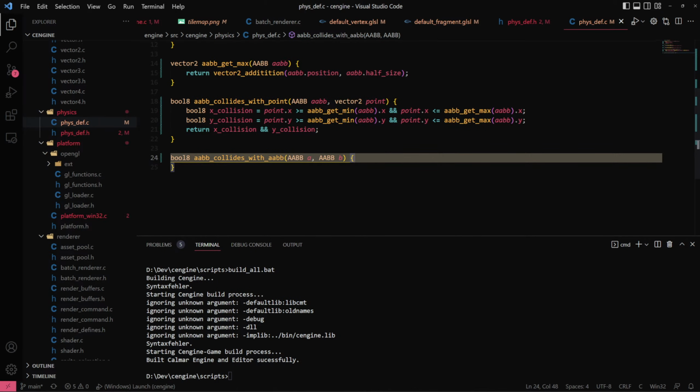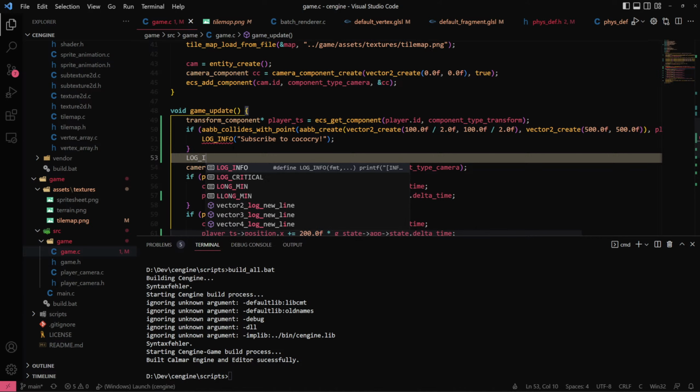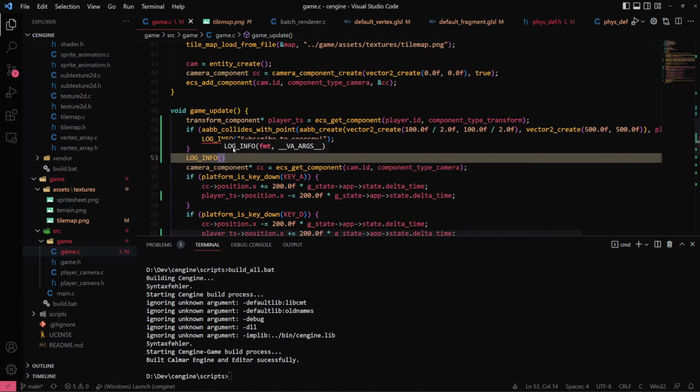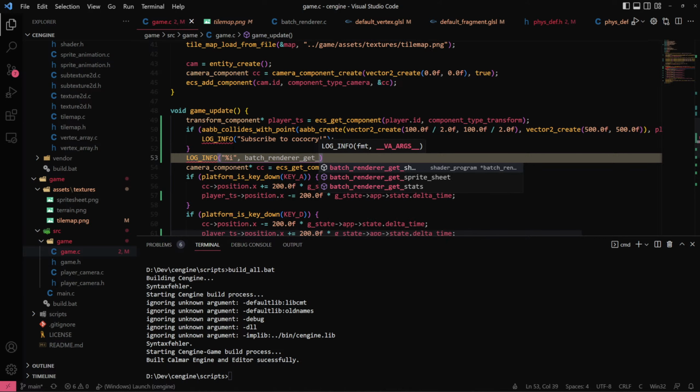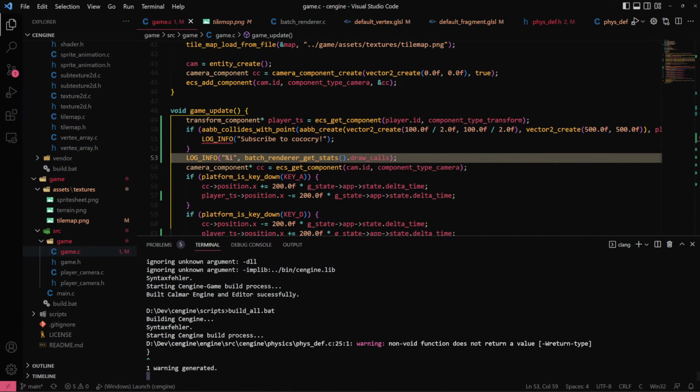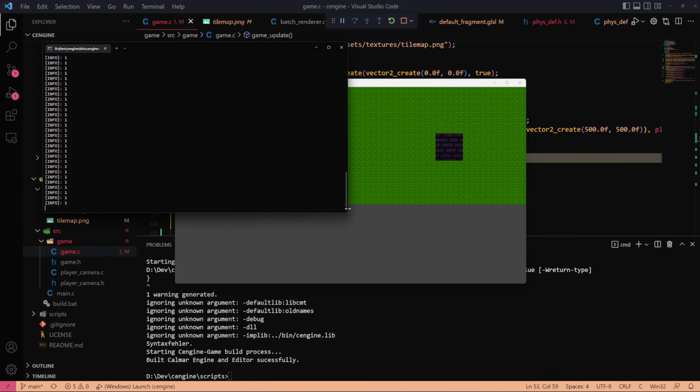Okay, so let's see how many draw calls. Let's log the draw calls. It should be only 2 draw calls. So log info. Format is just %i, I guess. And this gstate dot, no, it's not that. It's render 2D, batch render, get stats dot draw calls. It should be only 2 draw calls, which I hope it is. It's 1 draw call. Is it actually 1 draw call?